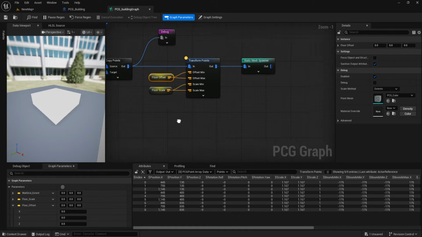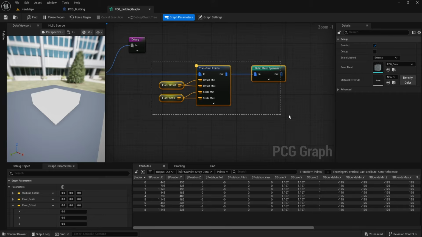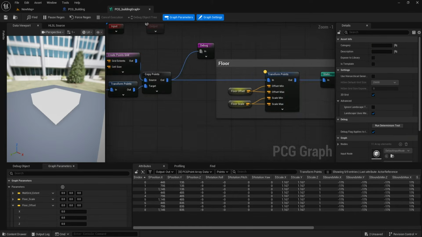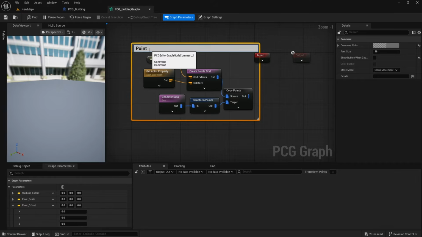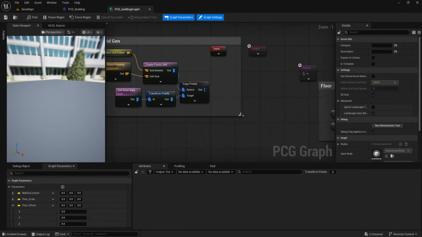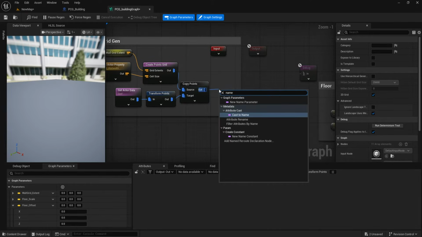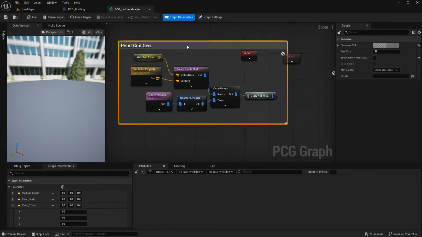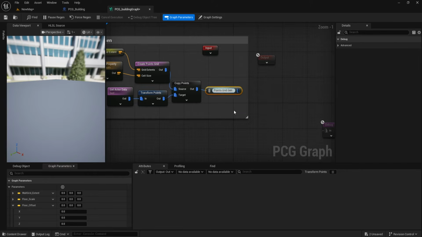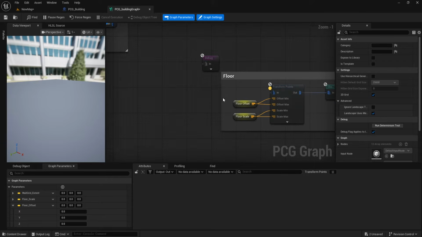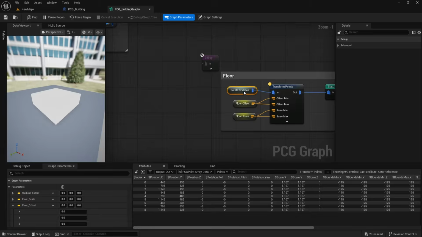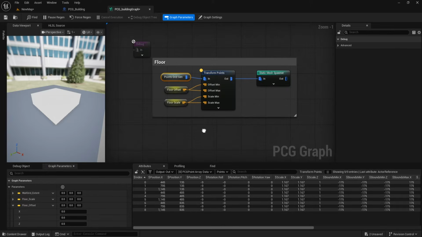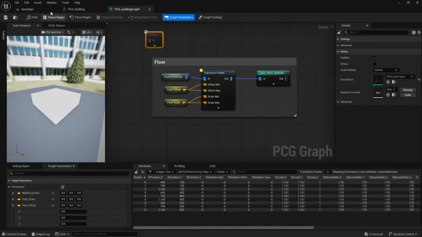Go to PCG graph. Select this node and comment them as floor. Select all these point generation nodes and comment them point grid gen. From copy points node, take the named reroute decoration node to make the graph clean. Change the name to point grid gen. Right click and take the point grid gen node, then connect to transform points node. Now everything works the same, but the graph is much cleaner.